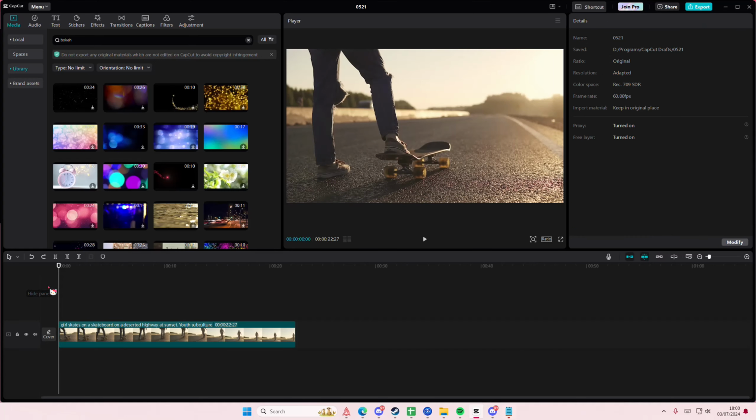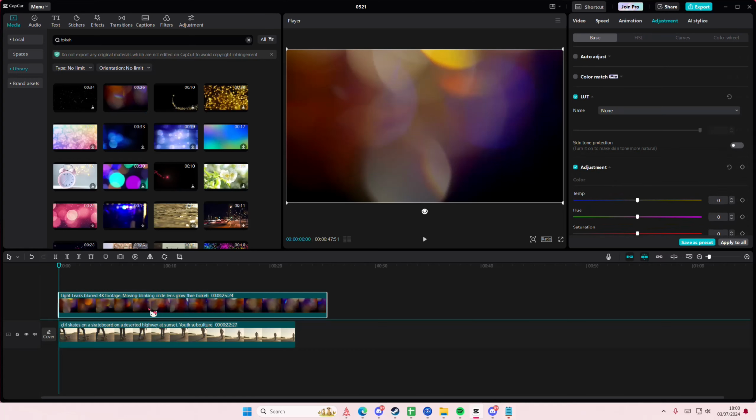In this video, I'll be showing you guys how you can apply a bokeh overlay onto your videos in CapCut PC. I don't know how to say it, so excuse my pronunciation, but just going to select this overlay here. Not going to say it again.